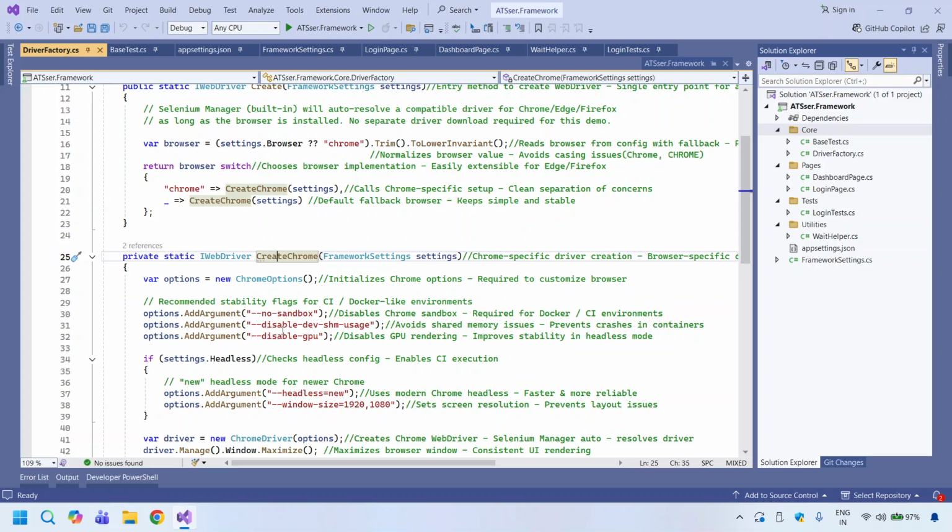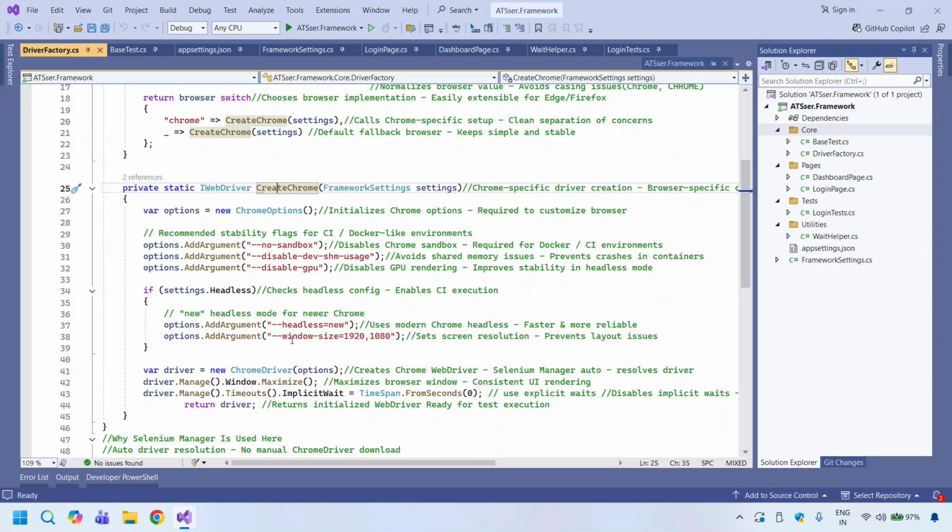DriverFactory is where browser creation is centralized. Tests don't care whether it is Chrome or headless. They simply ask for a driver. So from this, what we get is a driver. We explicitly disable implicit waits. Implicit waits can be given here, but we are avoiding them. We only use explicit waits. This avoids unpredictable synchronization issues and makes test failures deterministic.